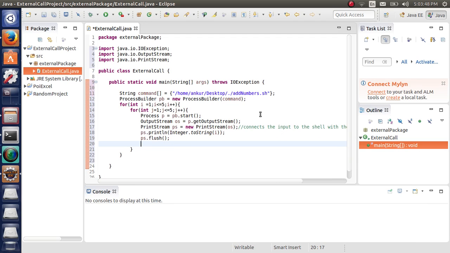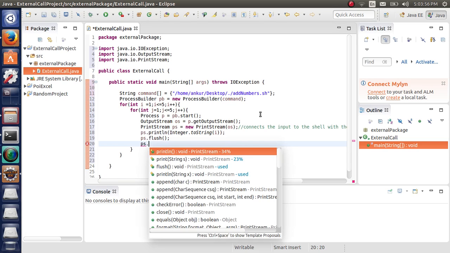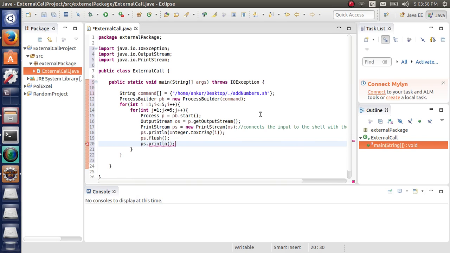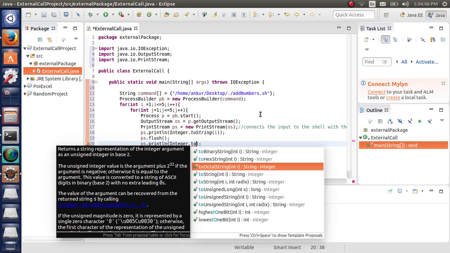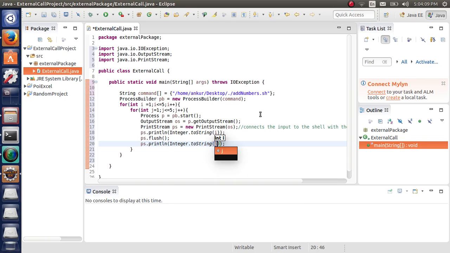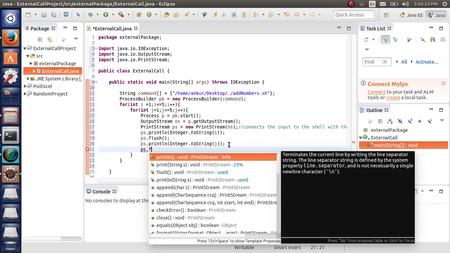Now one of the numbers has already been input. Let's take another number also. So ps.println, and again I'll use the wrapper class, but this time I'll use j, because it is the child loop and this is the parent loop variable. So for each iteration, either of them will change. After this, we have to again do a ps.flush.